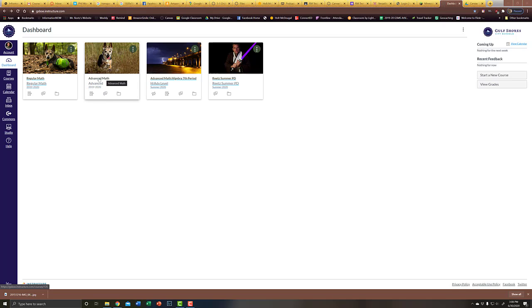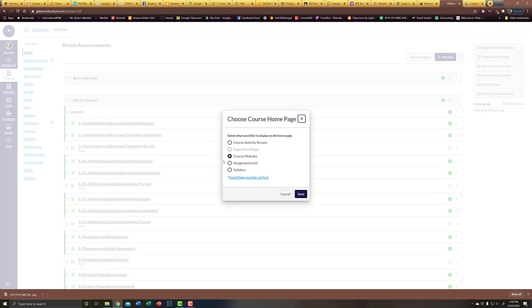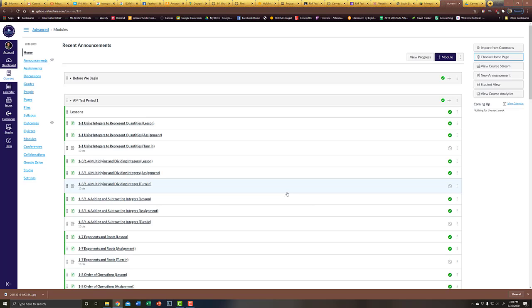So I'm going to click right here on my Advanced Math tab just to show you how they work. On the Advanced Math page, my home page is my modules page. And once again, you can choose your home page back over here on the top right hand side. Currently my home page is set for the modules page. You can choose any of these other possible starting points for your home page as well. I like modules for my home page. I think that's a perfect starting spot.